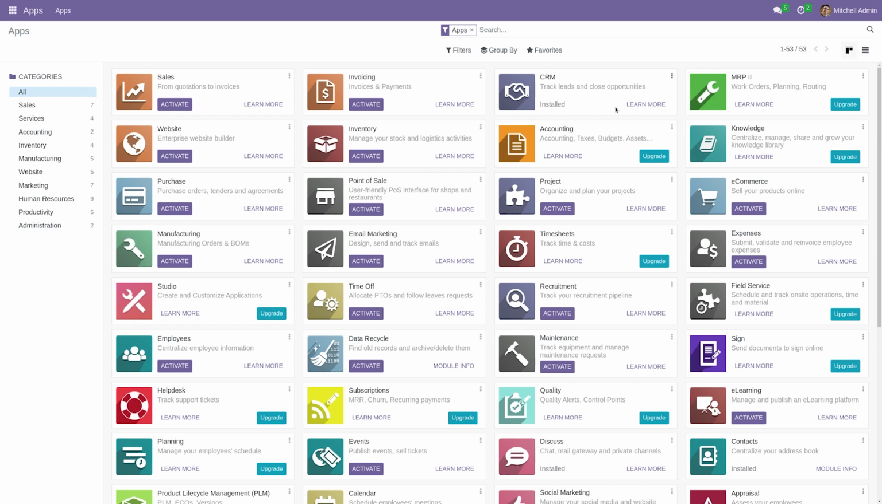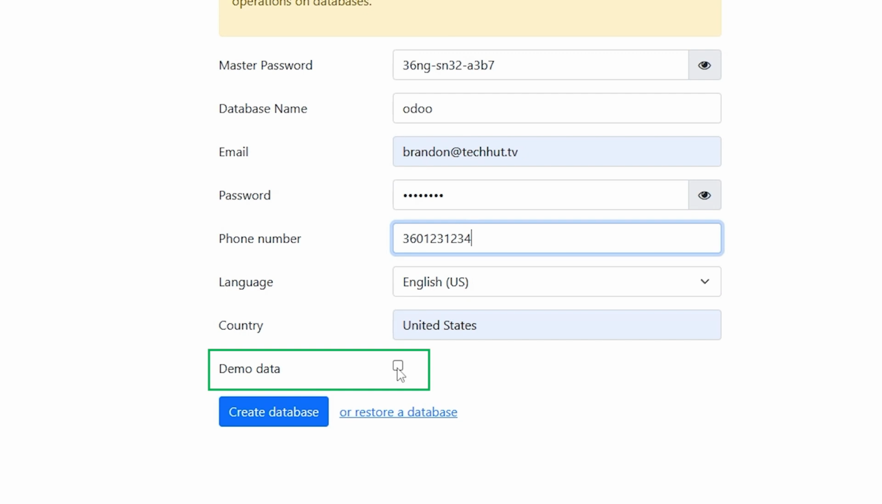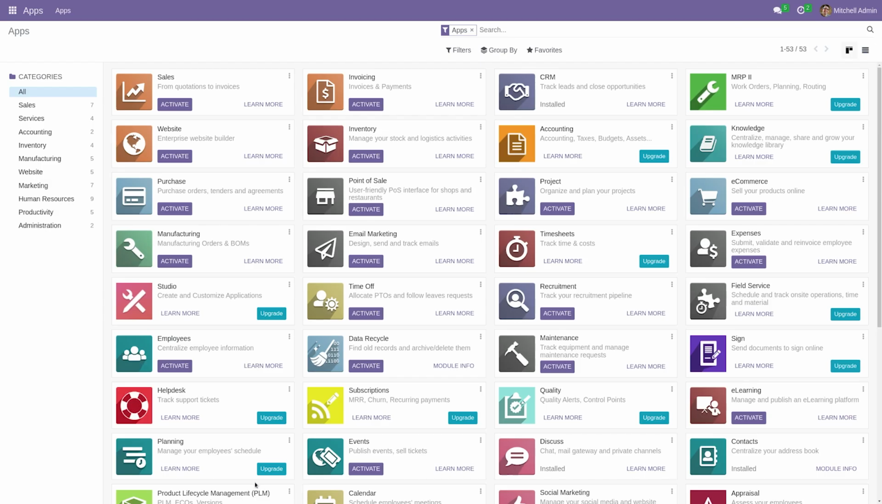This instance I have right here is using demo data that I imported, which is an option when you go ahead and install it if you do want to use demo data to kind of learn the platform a little bit. But it's also going to be helpful in this regard because then I'll be able to show you better examples of what you can do with it.